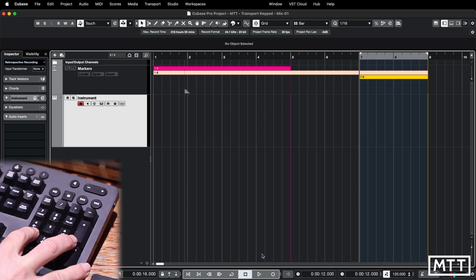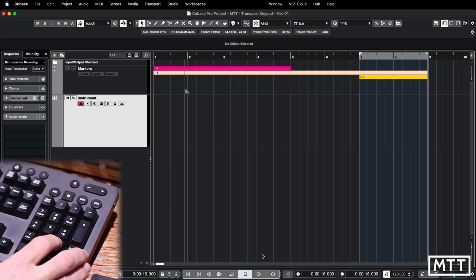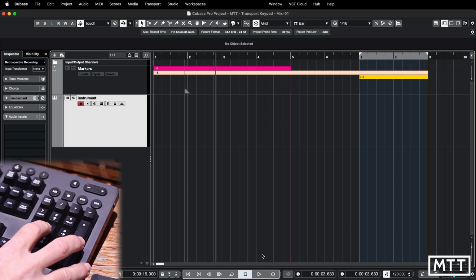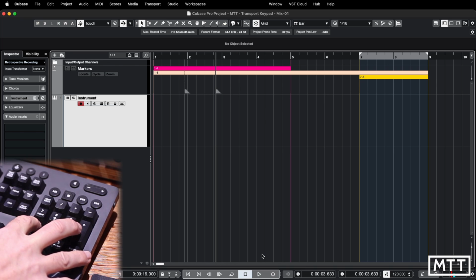So 1 will take me to my left locator, 2 will take me to my right one, and 3, you'll see, will take me to that newly created marker. Now, if I go to another place in the session, I can set another one. So let's say we'll set marker number 4. And now we can go between 3 and 4 really easily.